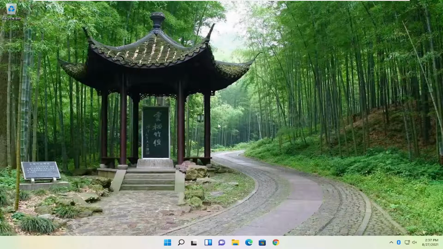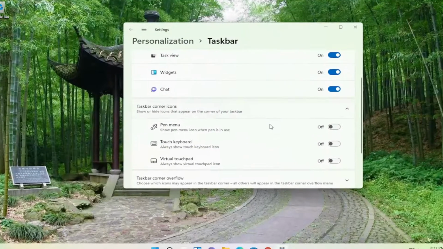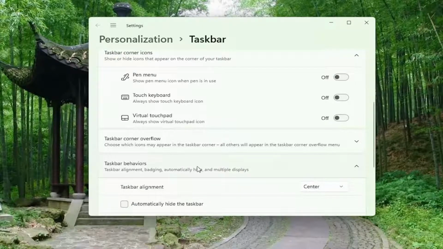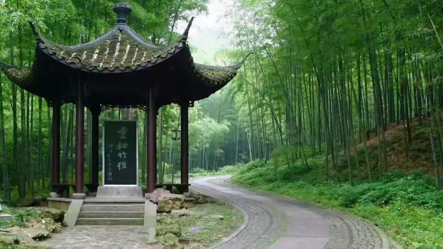Before we download anything, I'd recommend moving your taskbar icons to the far left side of your screen because it'll be better oriented for later in this tutorial. So just right click on a blank area of your taskbar and select taskbar settings. You want to scroll down and where it says taskbar behaviors, left click on that. And taskbar alignment, click inside the drop down and select left. That'll be better for later on in this video.